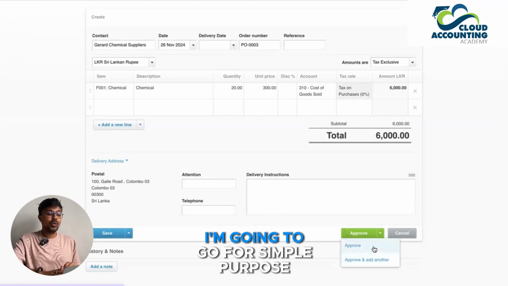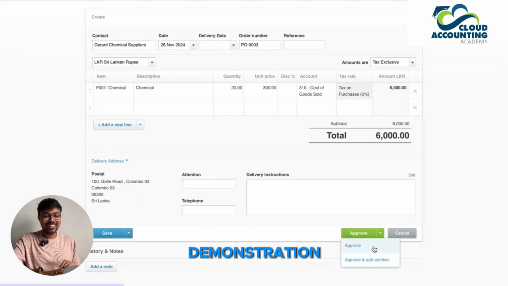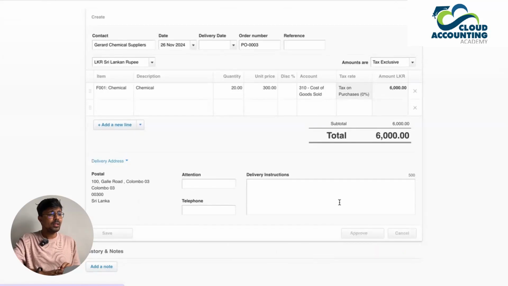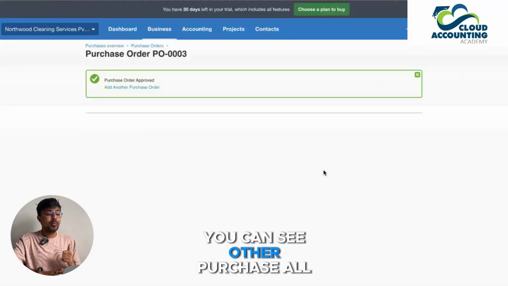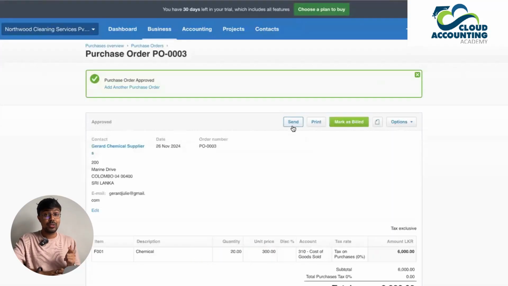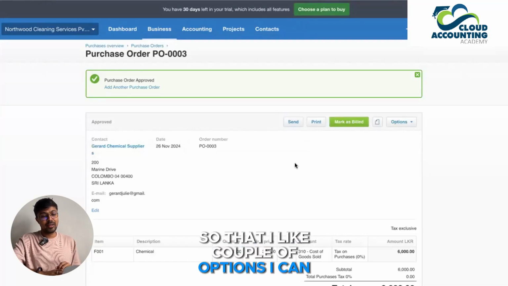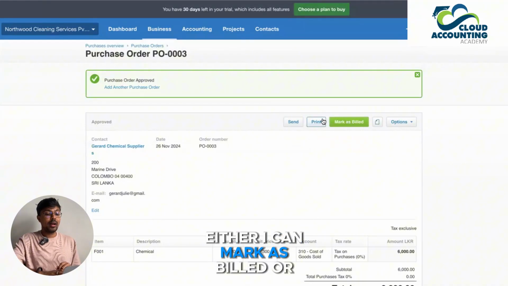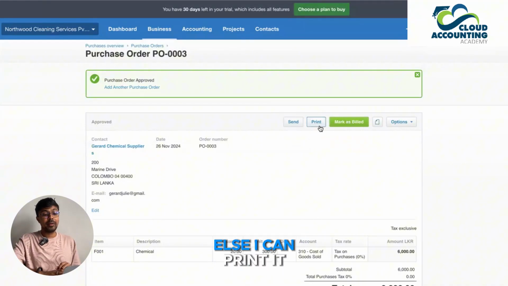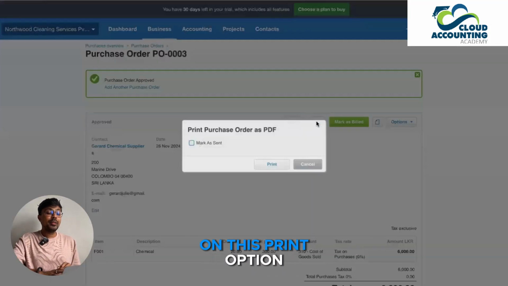In this case, for a simple demonstration, I'm going to approve this. Once I approve, you can see our purchase order number 0003 has now been loaded. There are a couple of options I can choose: either I can mark as billed, or print it, or send this to the supplier as well. Again, if you want, you can simply click on this print option.